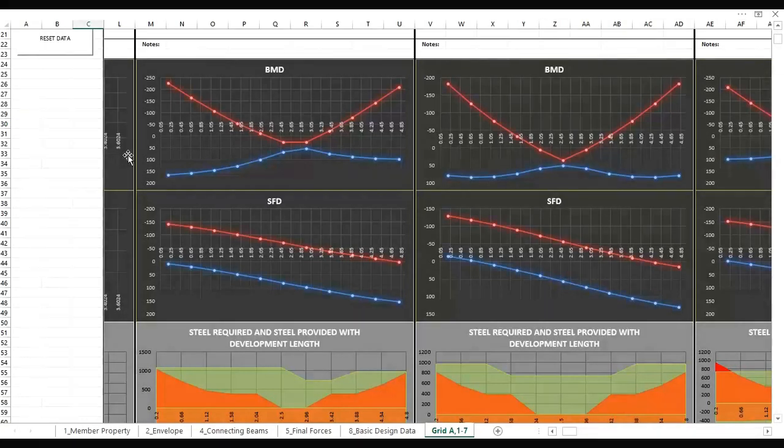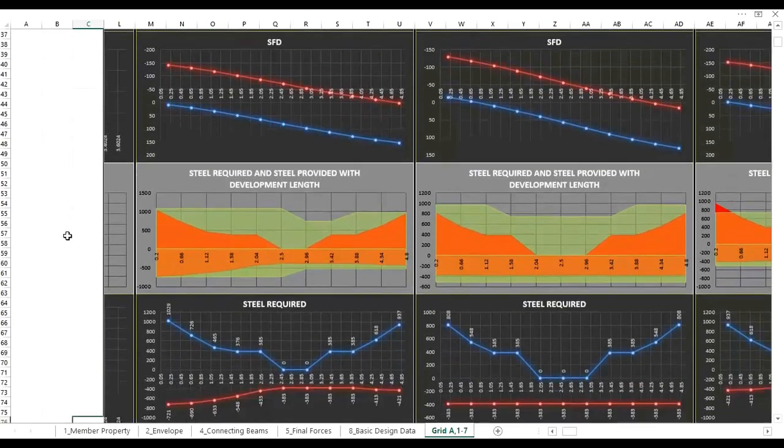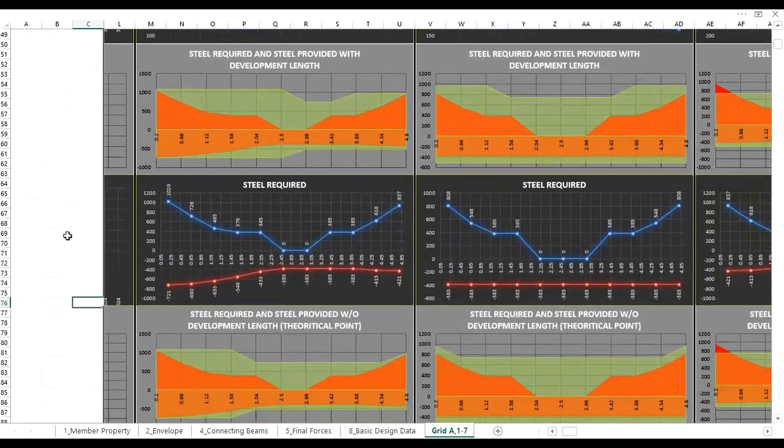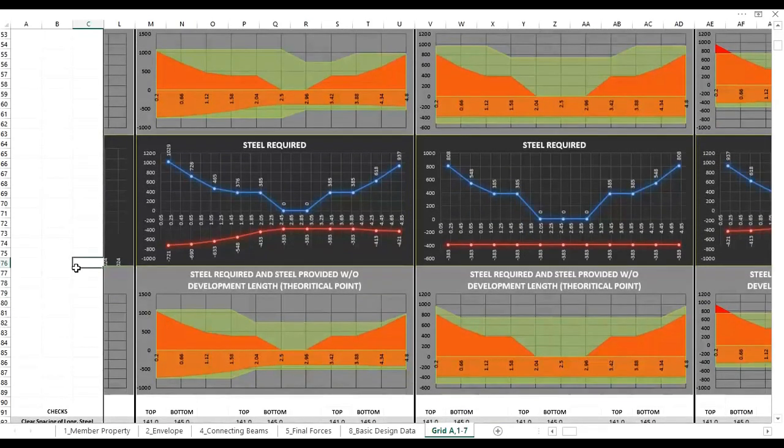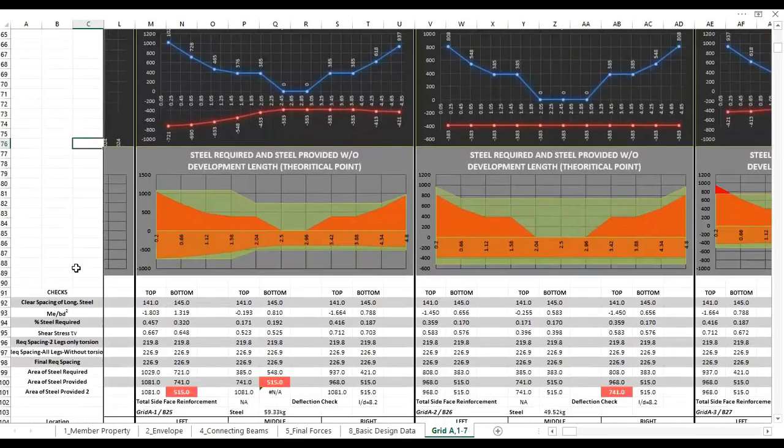Coming to graphs, there are 5 graphs. First graph from top shows bending moment, second shows shear force, fourth graph shows area of steel required at top and bottom, third and fifth graph are surface graphs that show area of steel required and provided with and without development length. Fifth graph alone is very much helpful for design.